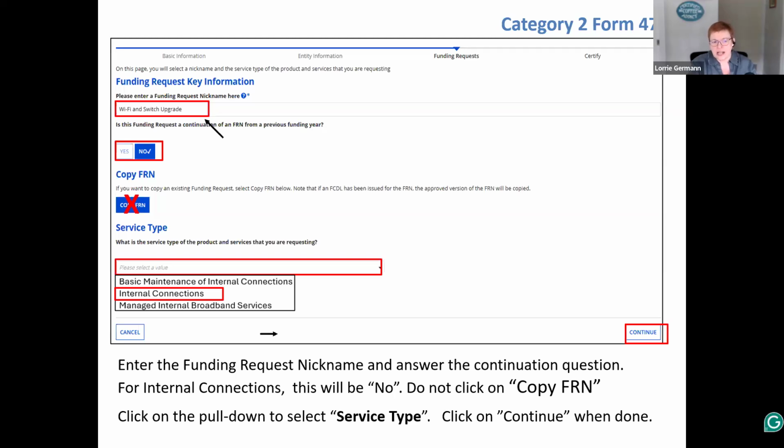And the steps are exactly the same that we have under category 1. So here under the service type, once I give it the nickname, we'll click on the pull down and you see the 3 service types. So I've clicked on internal connections. And then I'll click on continue.